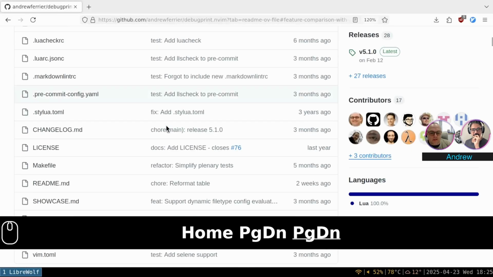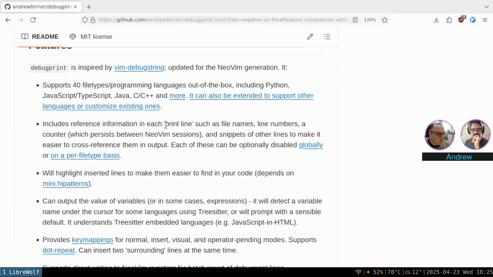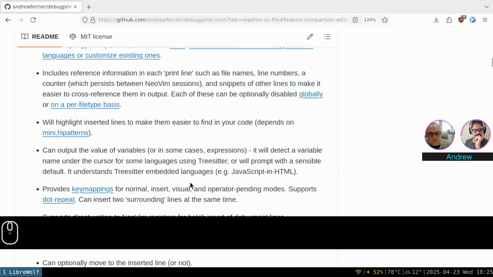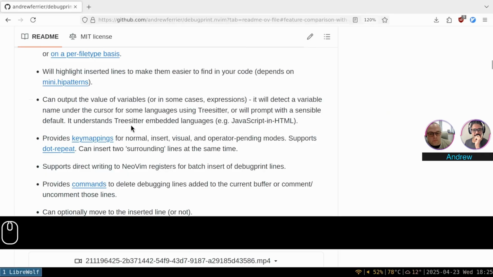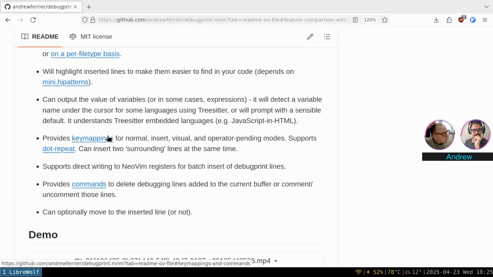But yeah, that's the basic idea: it's there to insert debug print lines. If you still don't know what that means, it's probably going to be easier to show by way of a demo, which we'll get to in a second. Over time, it's grown a whole bunch of sophisticated features around highlighting lines and outputting variables. It provides Neovim key mappings for all of the standard Neovim modes, and a whole bunch of ancillary features as well.